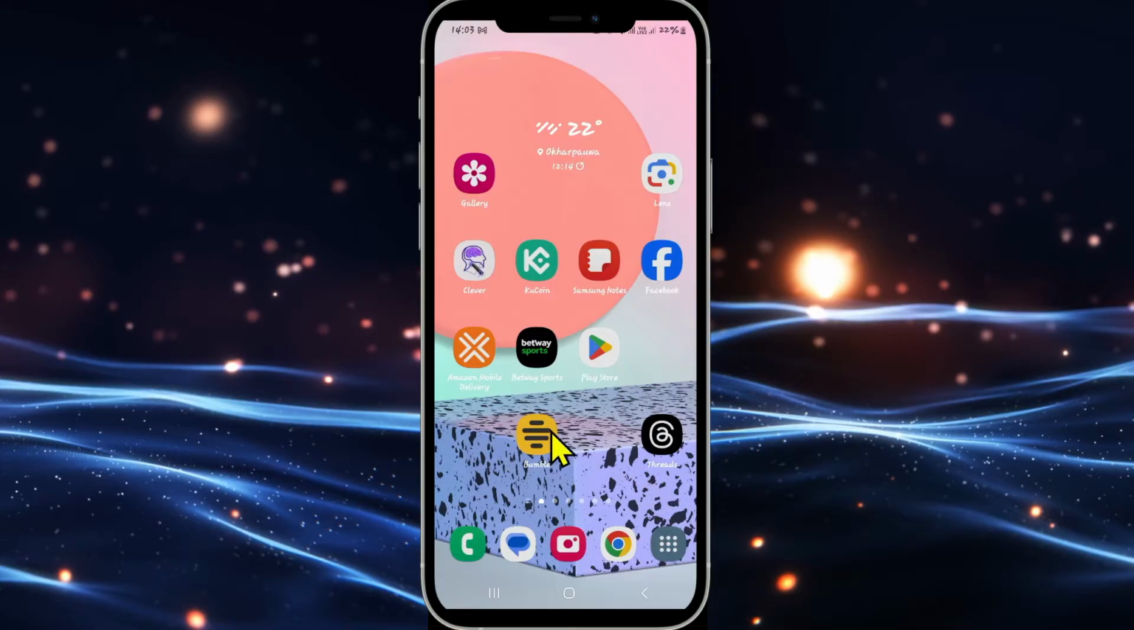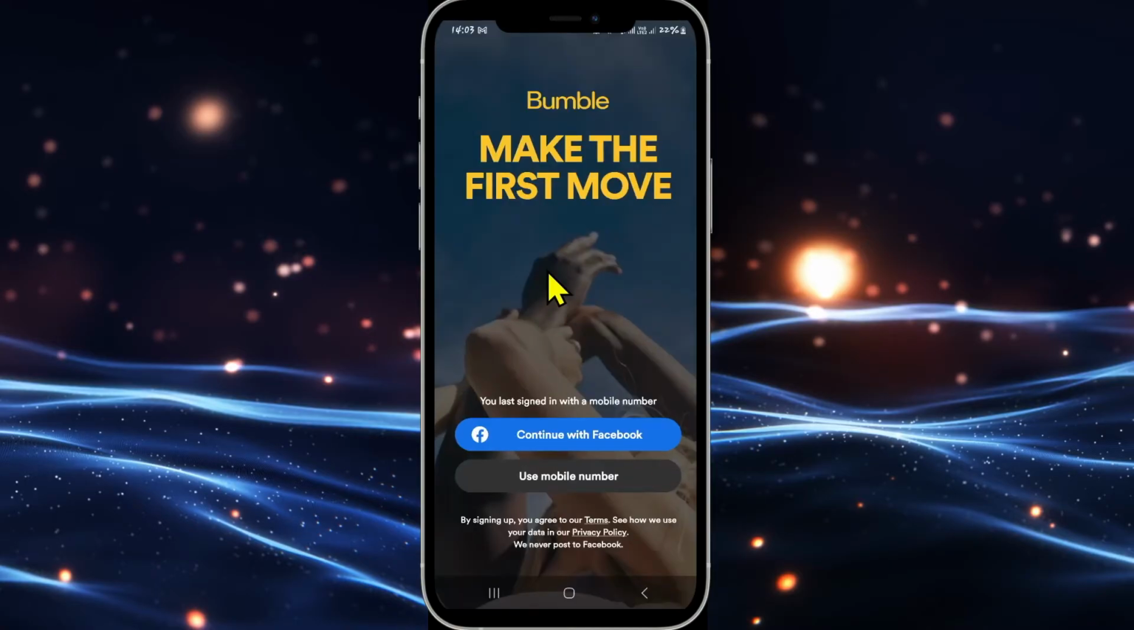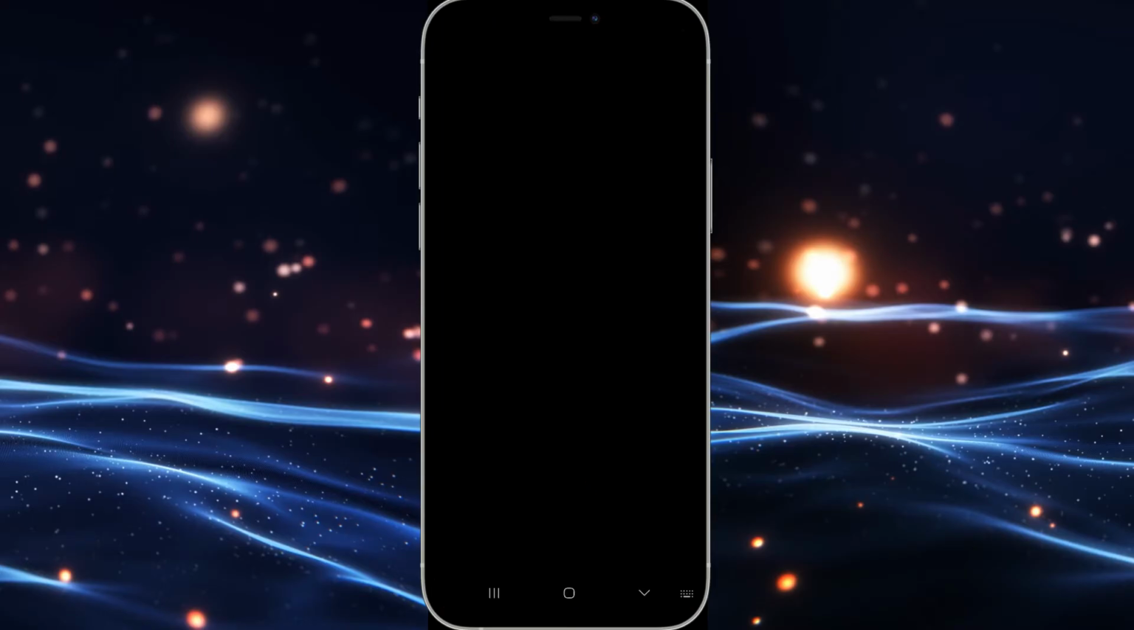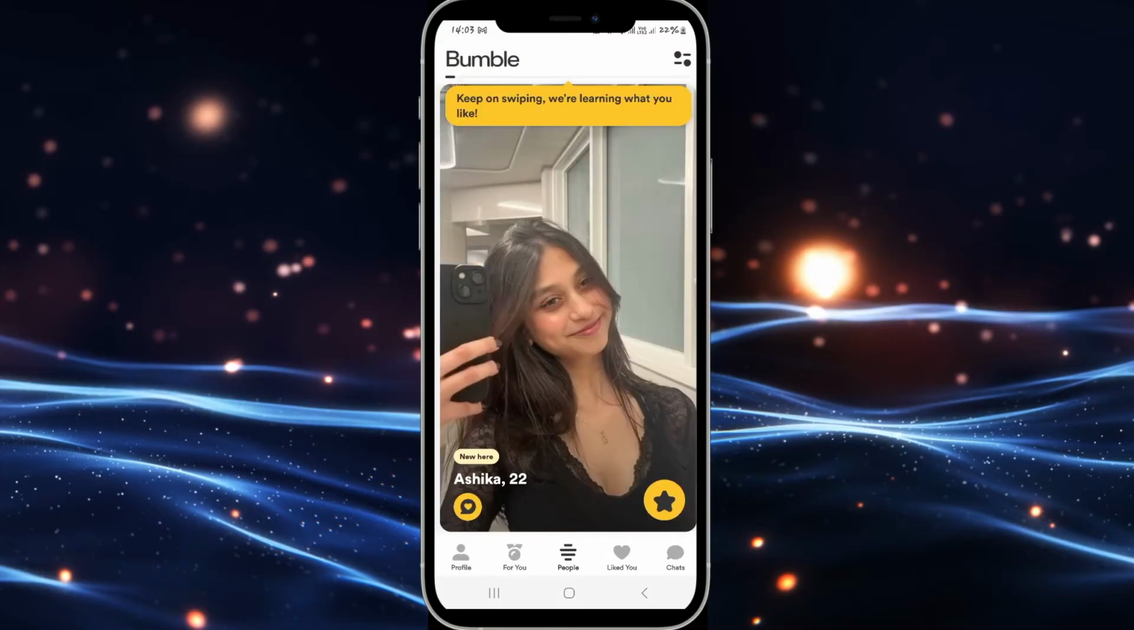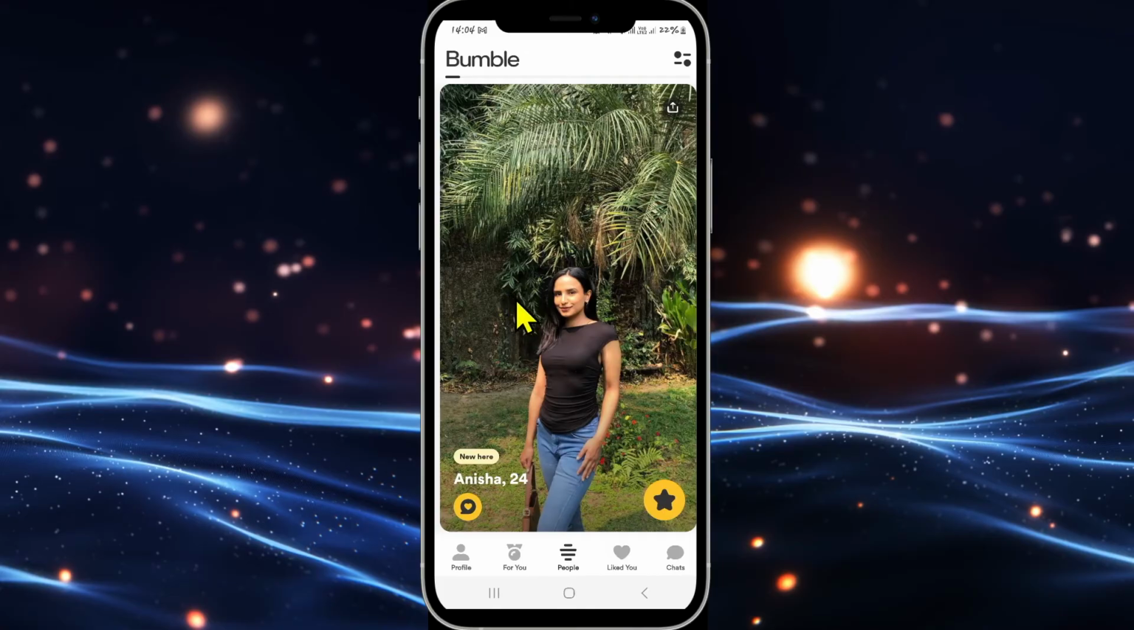First of all, open up the Bumble application on your device, and if you already have an old account, you will see the continue with Facebook or Instagram as well as the use phone number option. Tap on this option and then enter your phone number or use your social accounts, and you will be asked to enter the verification code that has been sent to your phone if you choose the phone login option. Once you enter the verification code that has been sent to your phone, you will be logged into your existing account on Bumble right away.